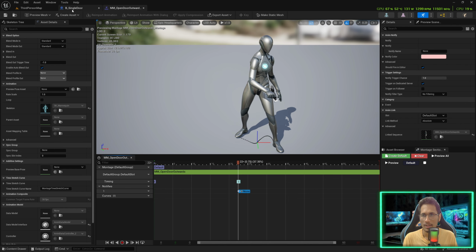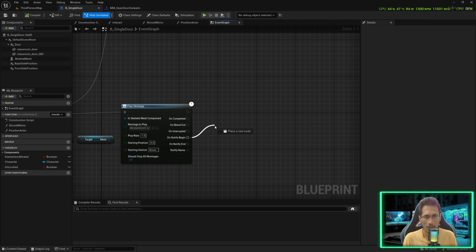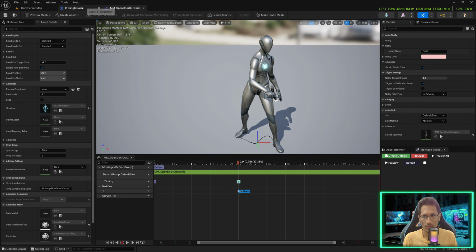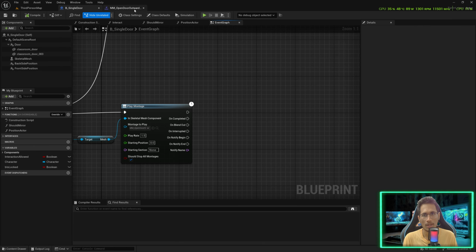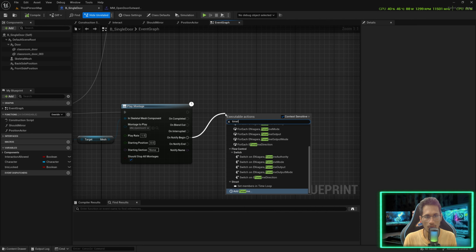And I can save. Now this notify begin will give us that notification. Now see, there is only one notification, so you can directly code the logic. But if you have more than one notification, then you have to use this notify name to check which notification it is. So in our case, there is no such situation. We just have one notification. So we will receive the notification and then we will rotate the door.